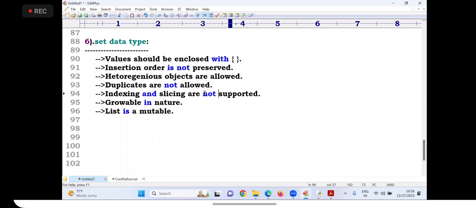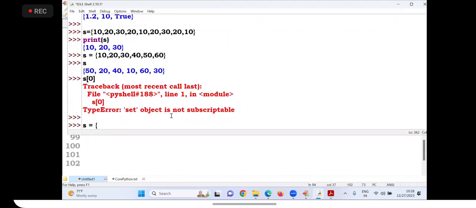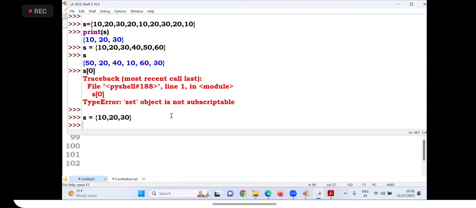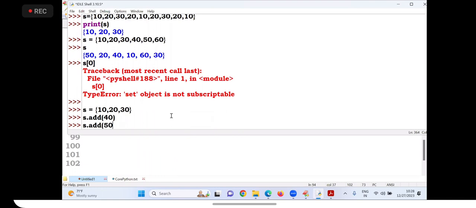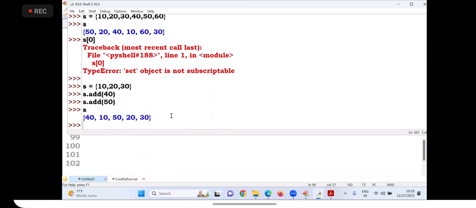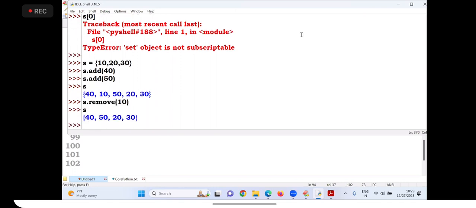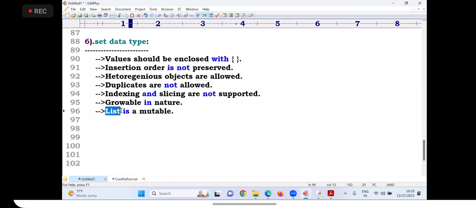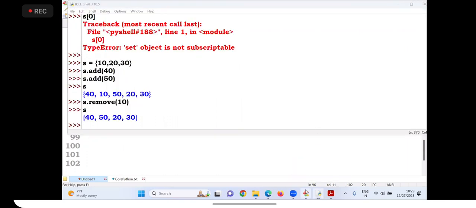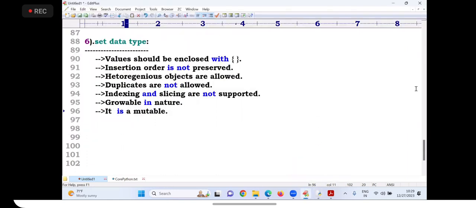Growable nature means I want to increase the size, I want to decrease it: addition, deletion. For example, I have S equal to 10, 20, 30. Sir, how many values are there? 3 values. S dot add of 40. S dot add of 50. Now, how many values are there? 5. S dot remove of 10. How many values are there? 4. So growable nature is applicable. Set is mutable.